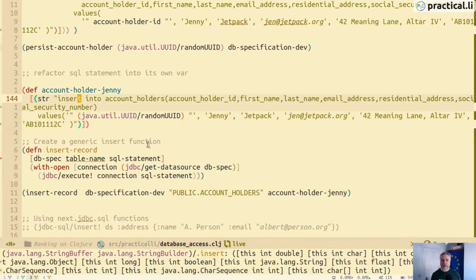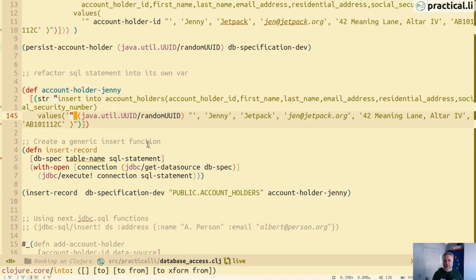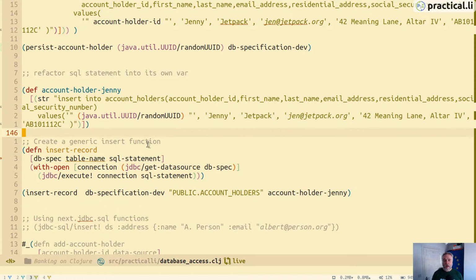So I've refactored this a little bit. We've got our SQL as a def, and that makes a nice little separation. We can make these as messy as they want to, and it's all abstracted away behind a name. And here we're just putting in the Java util random UUID, and then we can have a more generic insert record function.